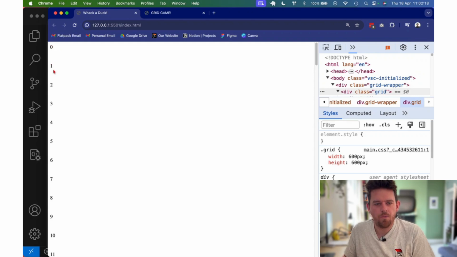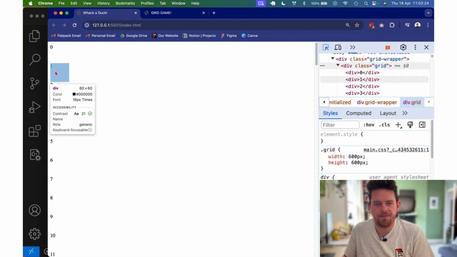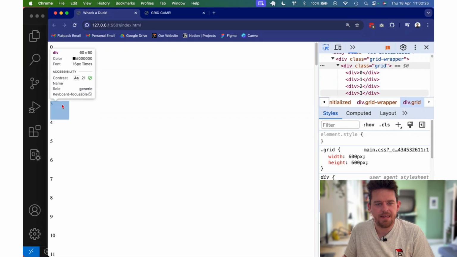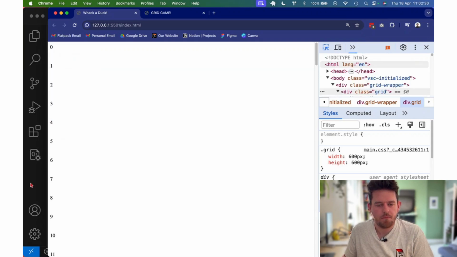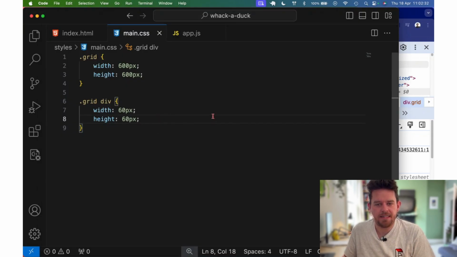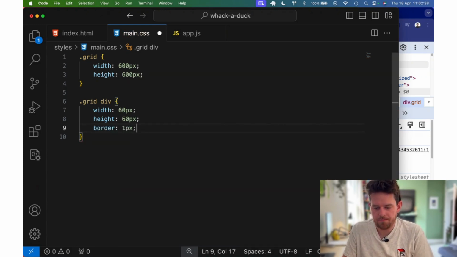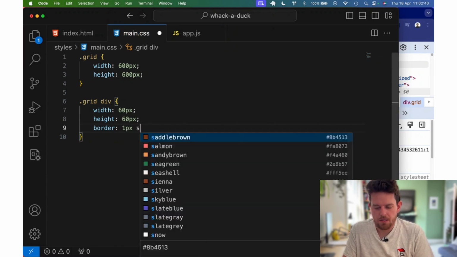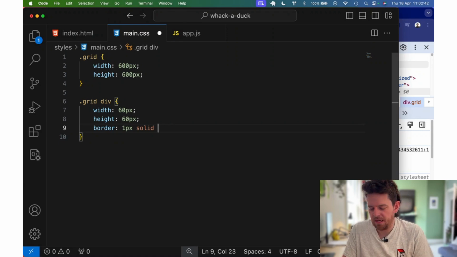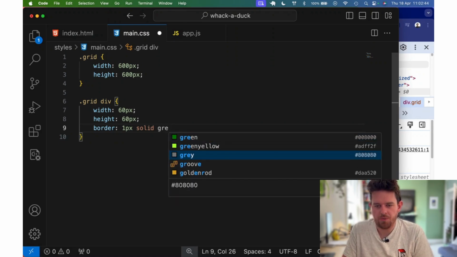Okay, let's go ahead and save that now, and let's have a look at what's happened. We've obviously added some sort of sizing, and actually if we use the selector and look at our divs, we can see that they are, in fact, 60 by 60. Let's make this a little bit easier to see. Let's give these a border of 1 pixel, solid, I don't know, grey. Let's just go with grey.